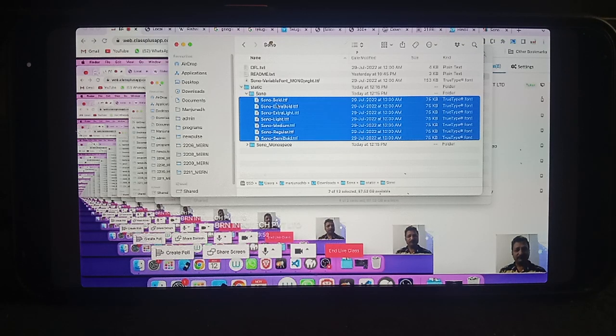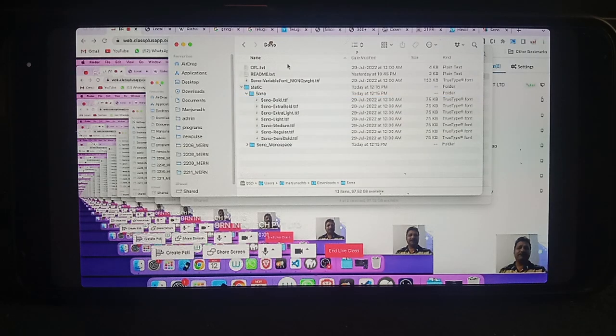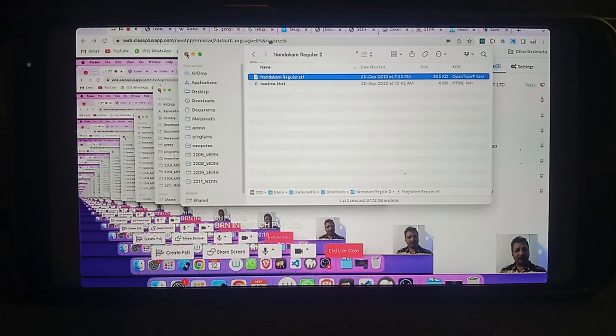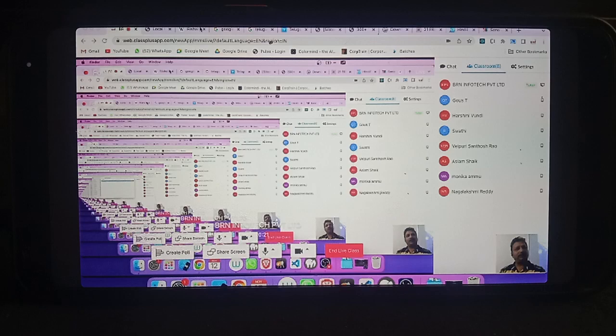But if it is a Google font, the easiest way is linking directly from there. That is recommended. If that font is not available in Google Fonts, then download it and use it. Understood how to use a local font?